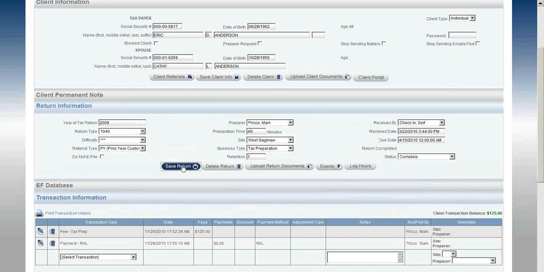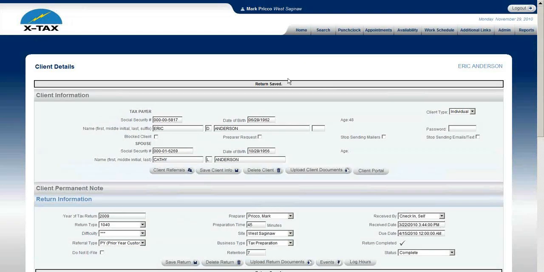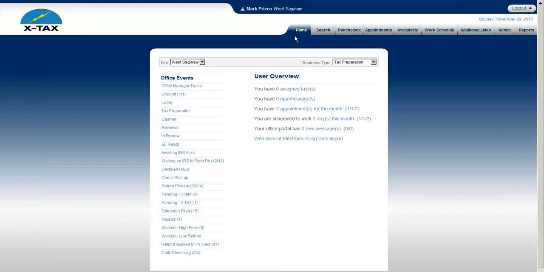So now there's nothing more to do with this file, with this client. They received their money. Now I moved them to complete. I have the check stub signed. It's stored in here, and everything is in its proper place. Now I go back to my home page.